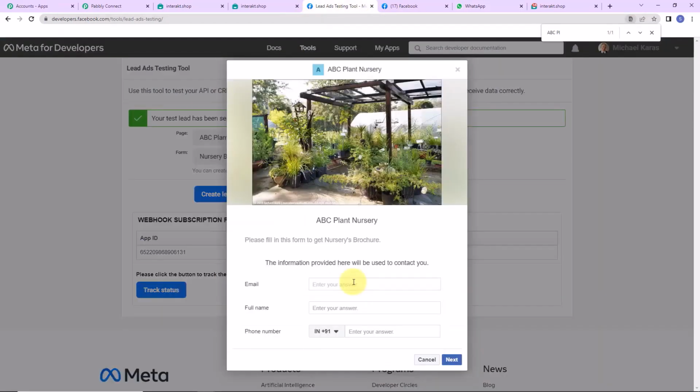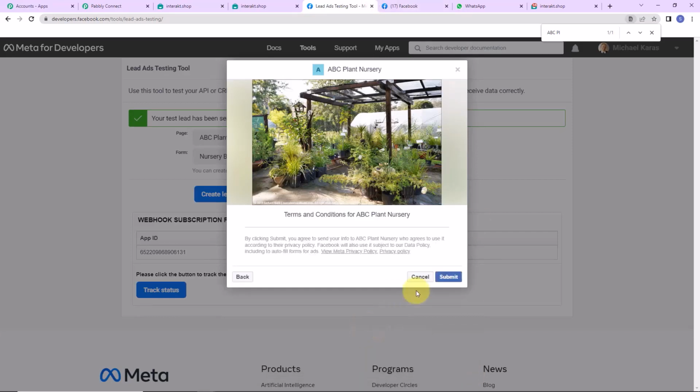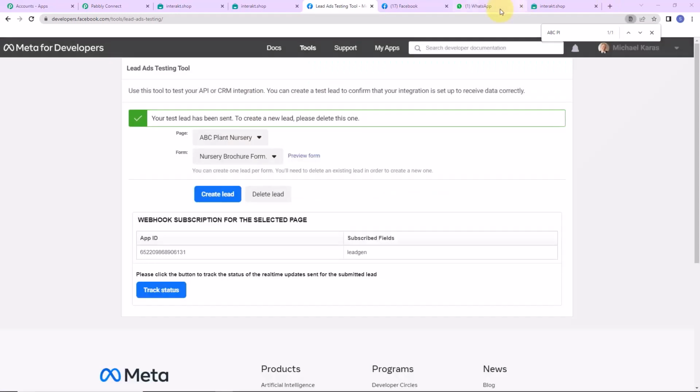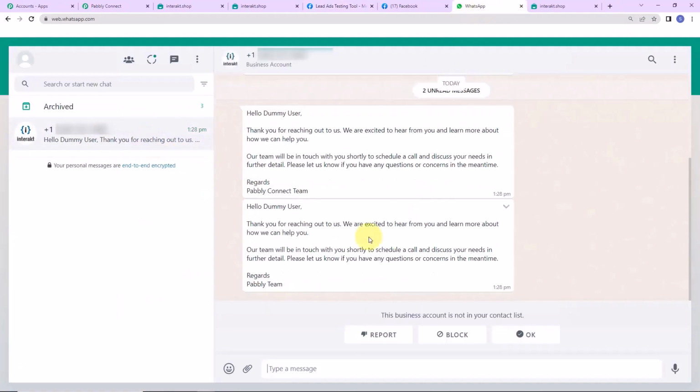The email address is dummy@pabblytudes.com. Then we have the full name, which is dummy user. And here again, I'm going to enter the phone number. Let's click on next and submit. As soon as we do that, what should happen automatically, a message should be received on WhatsApp. And here you can see that yes, we have received another message. This is hello dummy user, and the body remains the same, regards Pabbly team. This basically means that our integration process is a complete success.